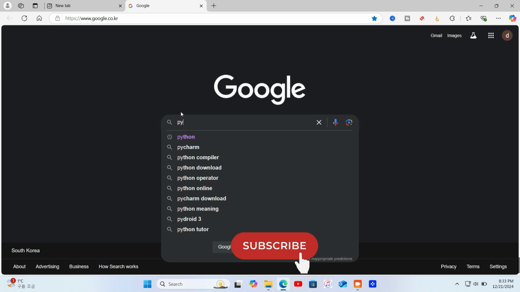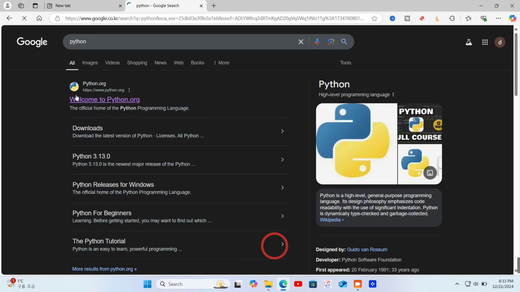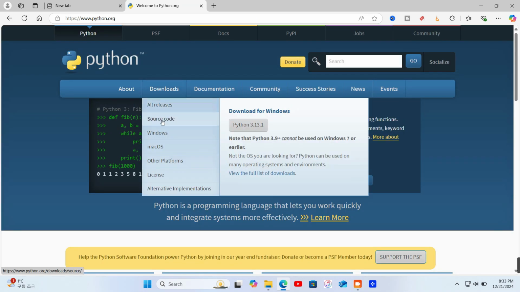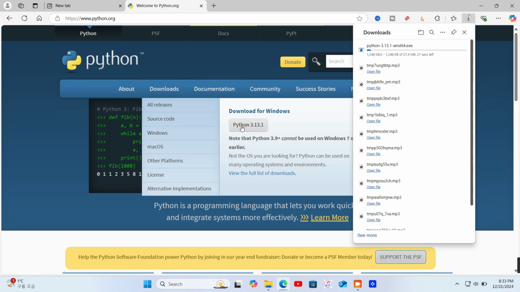Click on the Downloads tab. After the download completes, click on the file to open the installer.